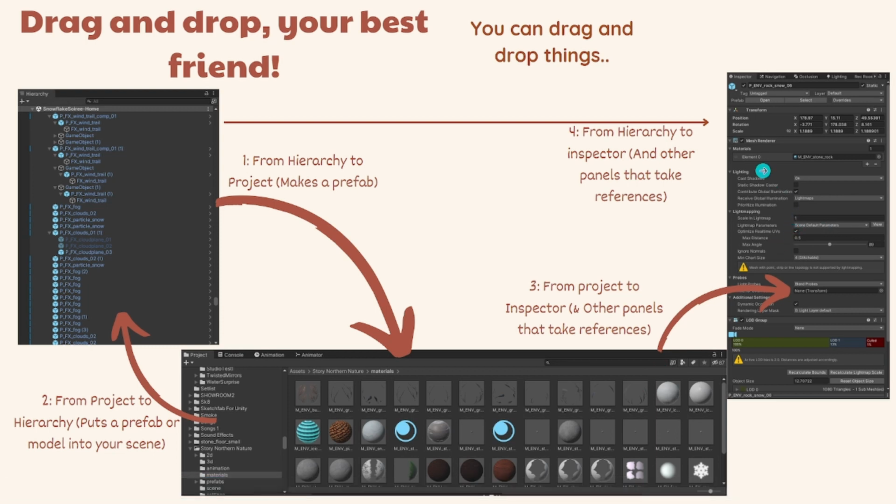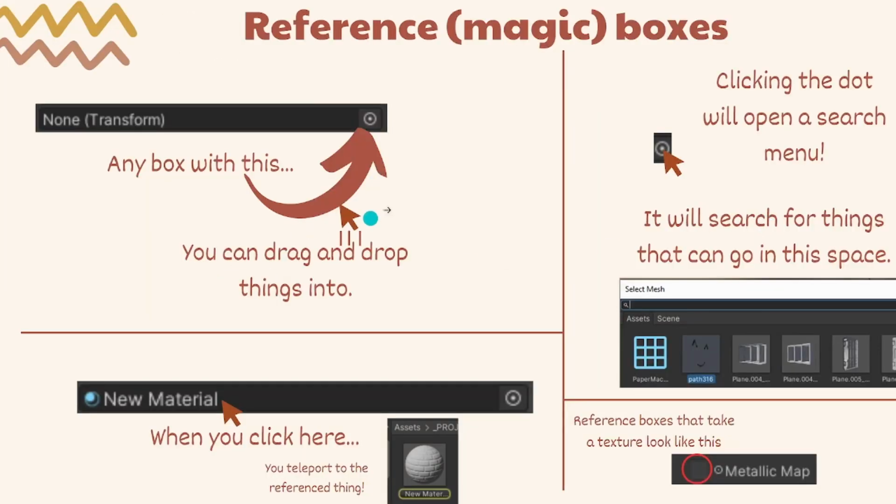Anytime we drag something from the hierarchy or the project panel to the inspector, we're creating something that's called a reference. Now, a reference is kind of just the address of something else. In this particular case, a reference can be a reference to either an object that's in your scene, an asset that's in your project panel, or a component that's attached to one of your objects. In any case, you'll know a field takes a reference by this little dot here.